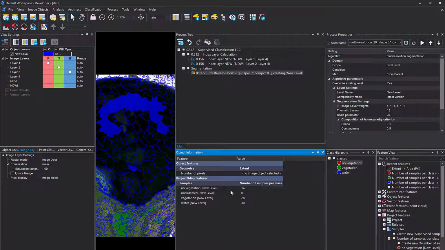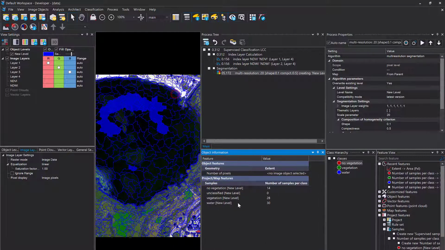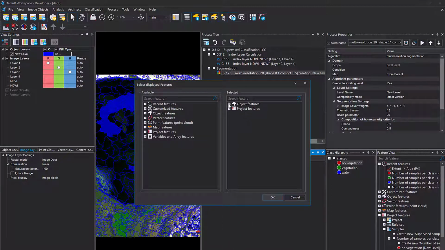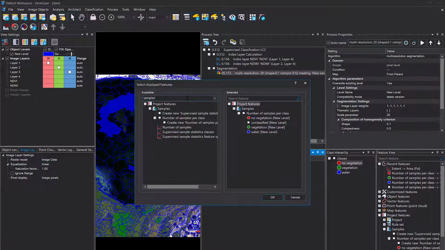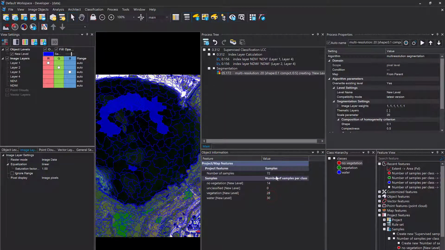And now you see we have 14 samples of no vegetation, 0 for unclassified, 28 for vegetation, and 30 for water. Let's see, I think I selected more. This one. Samples. Number of samples. So that should be the total number of samples, right?